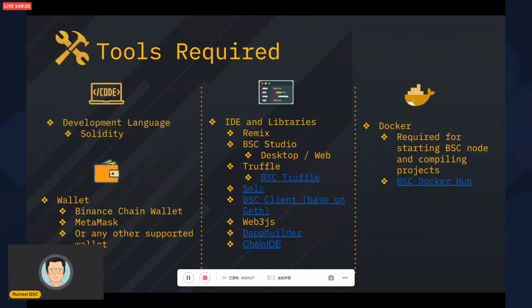Binance has its own studio, which we call the BSC Studio. It is also good; you can use it and deploy your application. Truffle is a framework. BSC Truffle is also there. Solk, BSC client based on Geth, Web3.js, Dapp Builder, ChainIDE. These are the IDEs and libraries that you can use.